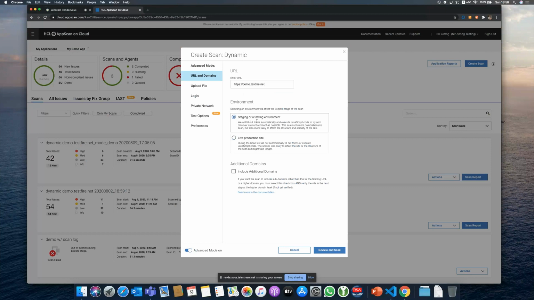Usually, you would need to download the presence and install it in a way that has access to the tested side, but both connect to AppScan on Cloud. I'm not going to demo it here because demotestfire.net is exposed to the internet, so there's no need for it. Maybe we'll do a different session on private networks. For now, I'm just going to skip that.